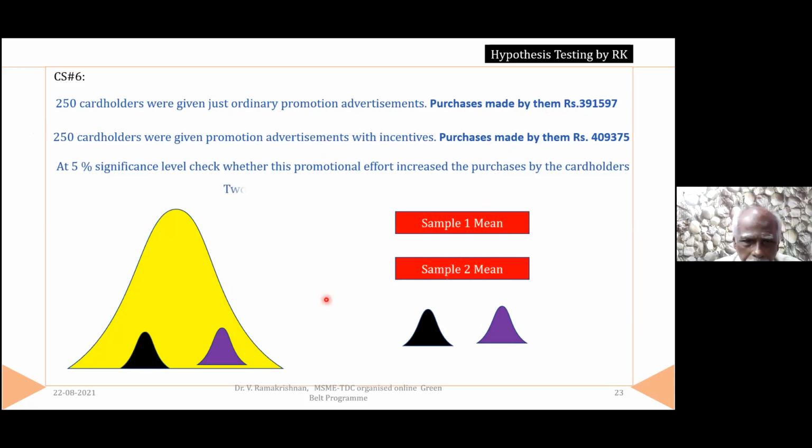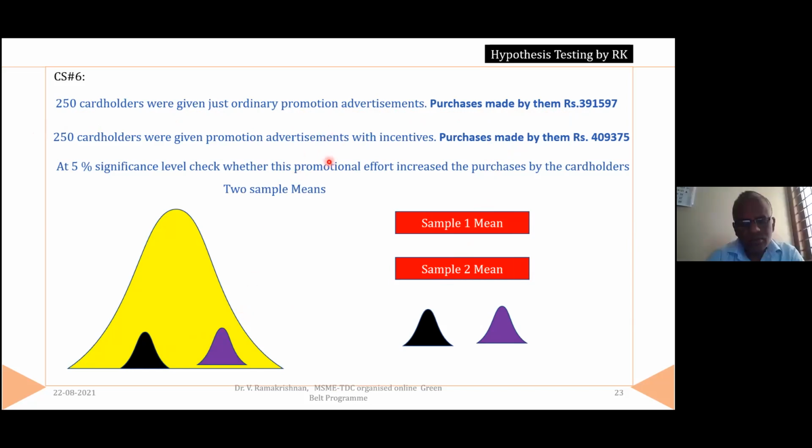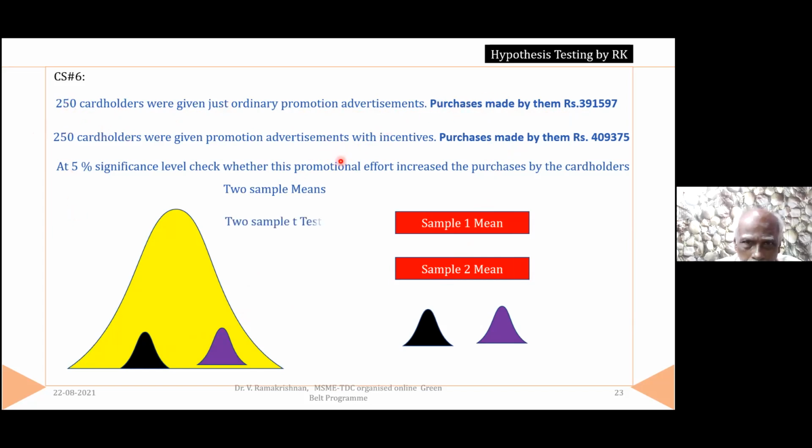So sample mean 1, sample mean 2. Therefore, 2 sample mean. This is what I have done here yesterday. How to do it also I told. I gave the template also, right? You keep changing the values. I gave the data also. I'm giving the summary here. Okay, does not matter.